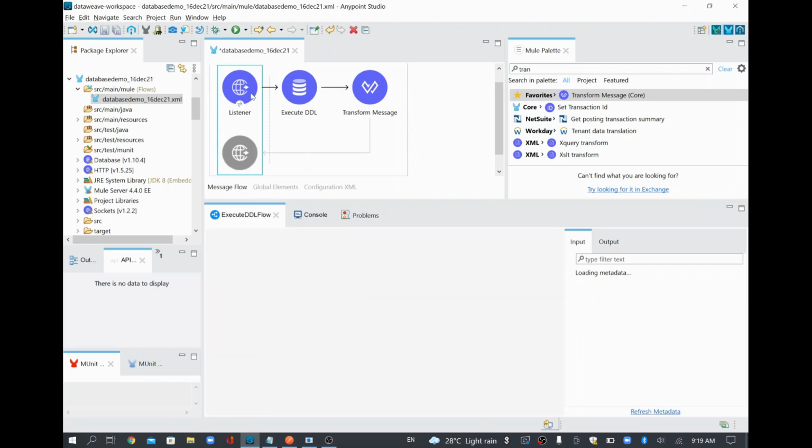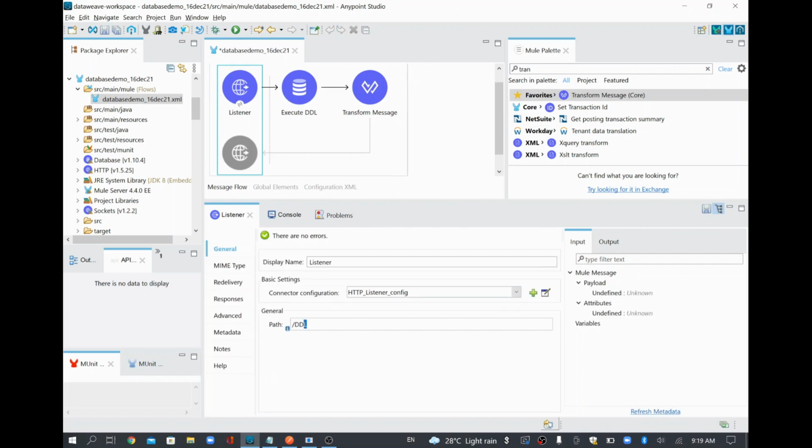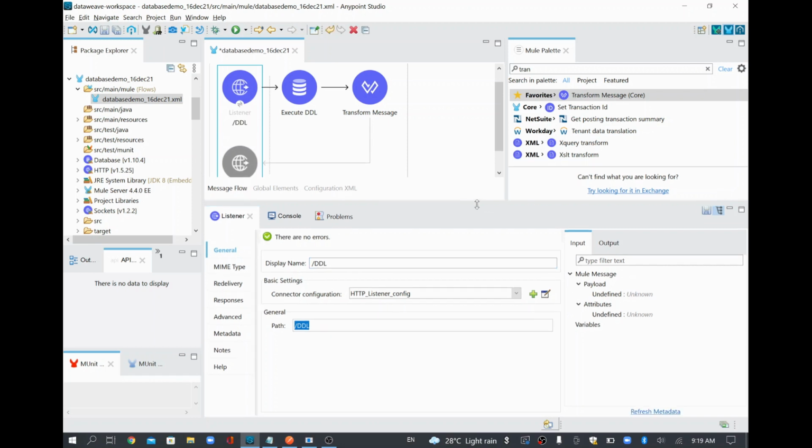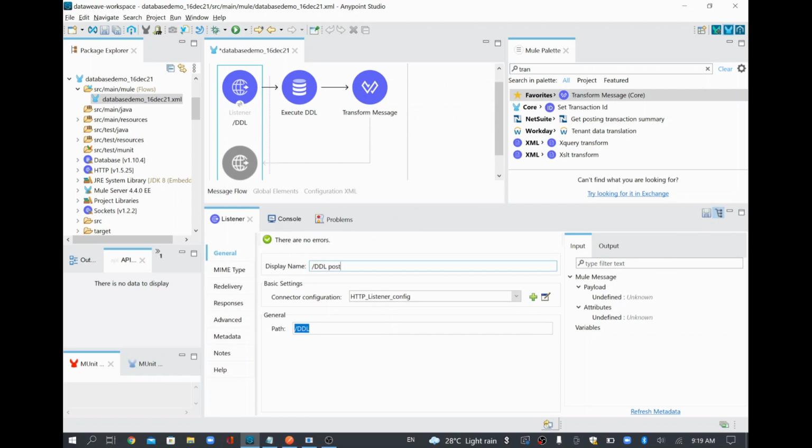And also here I'm using an endpoint as DDL, so I'll just copy this one and put it here as well, so that I know by looking at it what the resource endpoint is. And if you wanted to give the method also, you can give. So this is just a label, so I'll just give the post method.